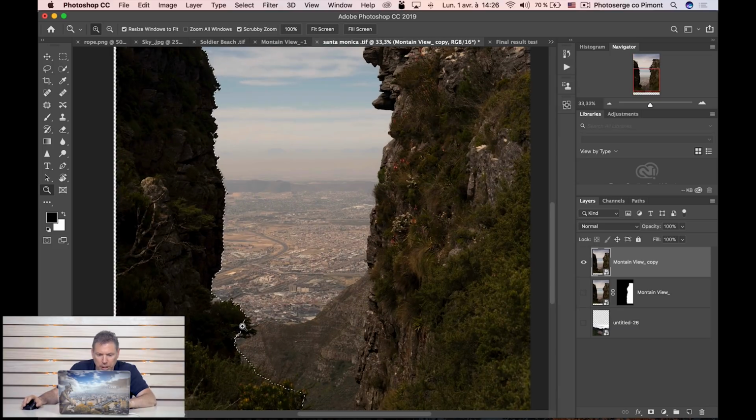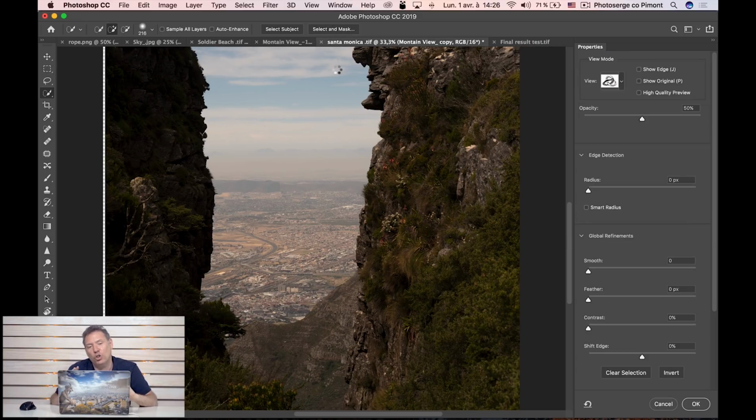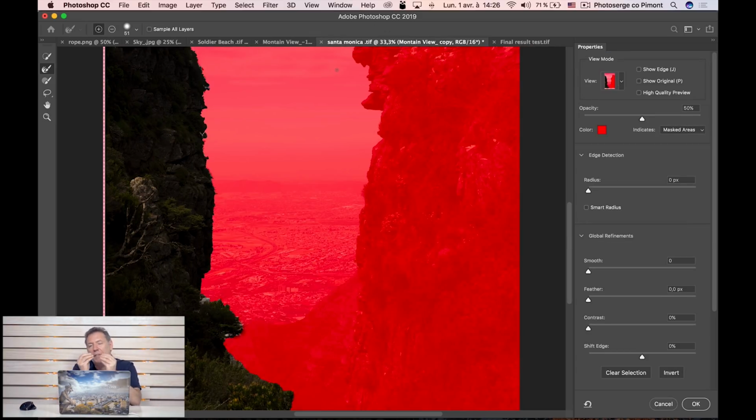Actually, I'm missing something here. So you can zoom in with Z and W to get back the Quick Select tool. I'm going to make a selection. And when you have something that's a little rough here, you can go here and Select and Mask. Select and Mask is an option that just helps you to refine your mask. In some cases, the Quick Select tool was not able to get everything.